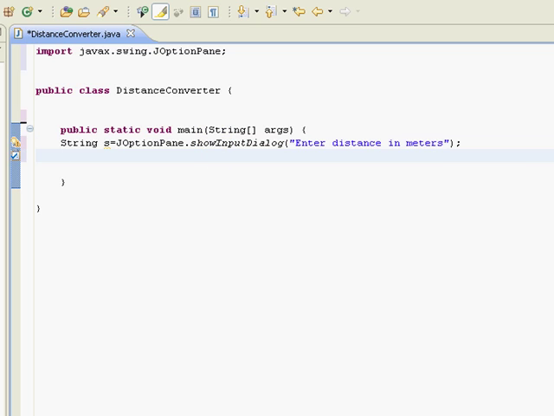Okay, now as you can see, Eclipse already generates an import statement for us because JOptionPane is not part of the default package in Java, and in order to call any method of that class, you have to import this class. It's part of javax.swing package. So now next step is to convert this value to double value, and in order to do that, you should use a parseDouble method, which is part of Double class.